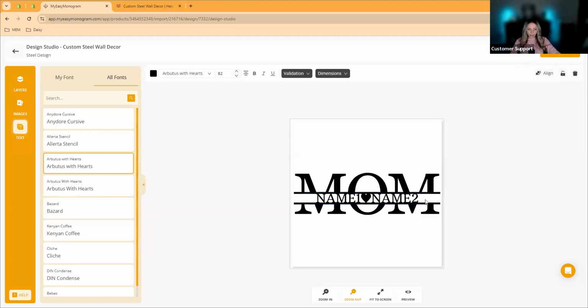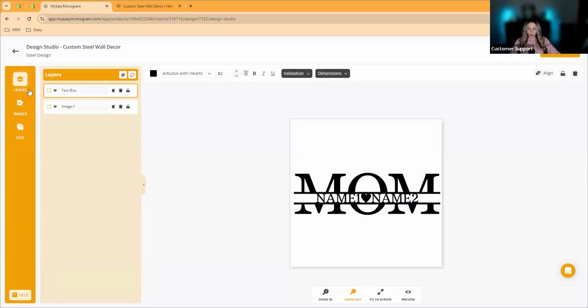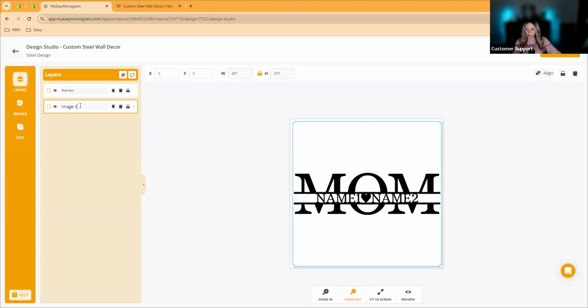Okay, looks great. And you can also, when you come up into your layers, you can rename the layers. So for example, this one could be names for the text. The image could be mom. And you can also, and I'm not going to spend time on this today, if you have questions, let me know.